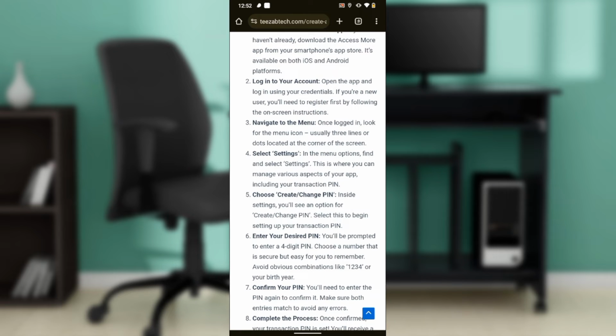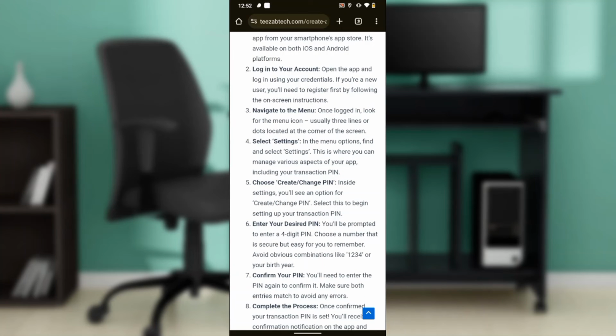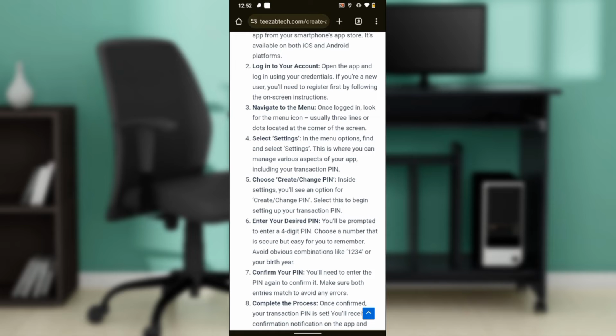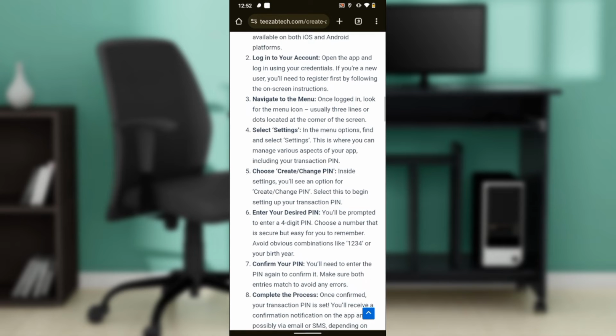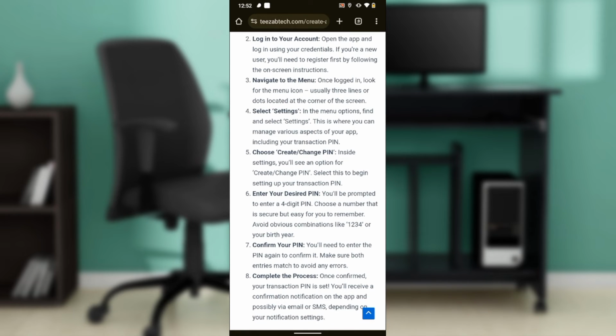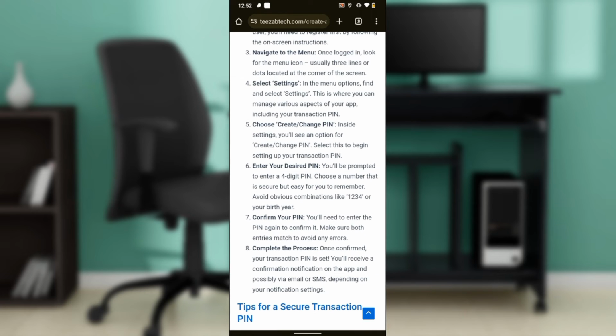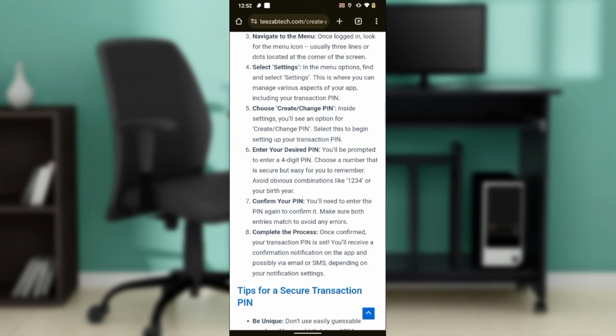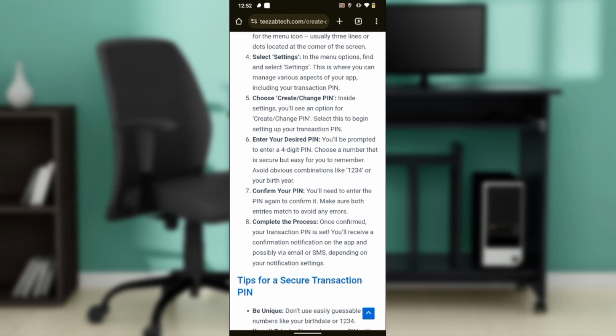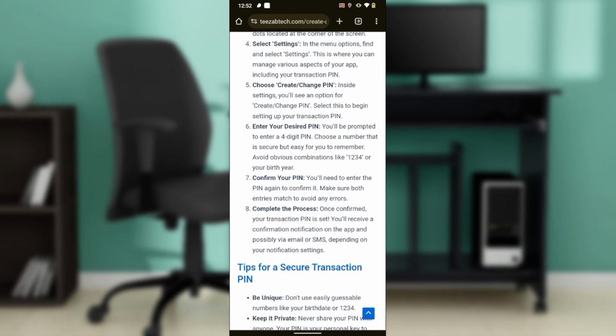Now once logged in, look for the menu icon from the home page, usually 3 lines or dots located at the corner of the screen. Now click on Settings. In the menu options, find and select Settings. This is where you can manage various aspects of your app, including your transaction pin. Then after clicking on Settings, choose Create/Change Pin. So inside the settings, you see an option for Create/Change Pin. Click on that, then select this to begin setting up your transaction pin.